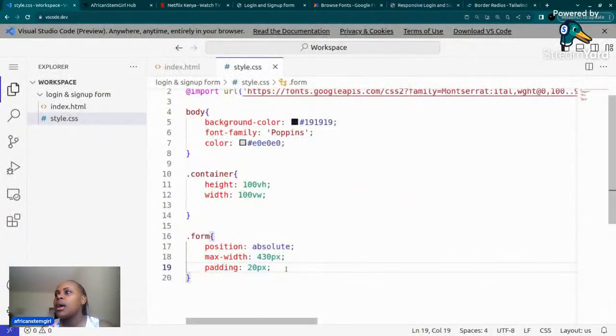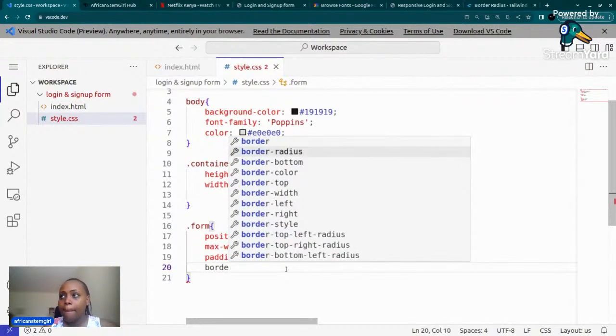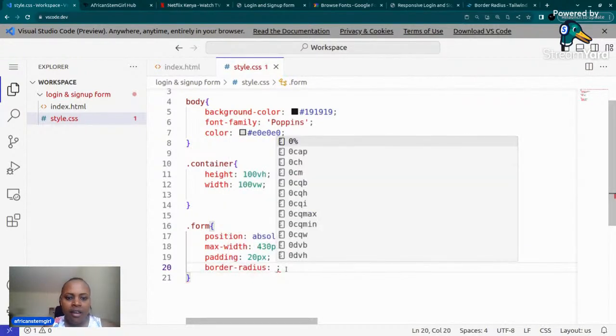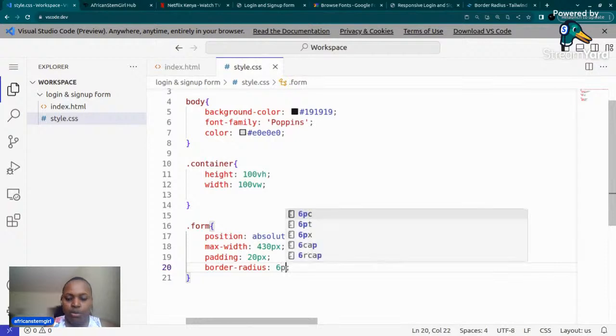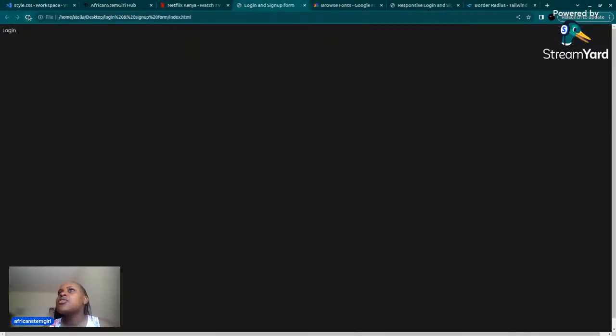So I'll come here and I'll add a border radius, and I can give it a value of 6px, not too much because we don't want it to change too much. So let us see if we can see anything. Not yet, a lot has not yet changed, just because we have to add more styling.